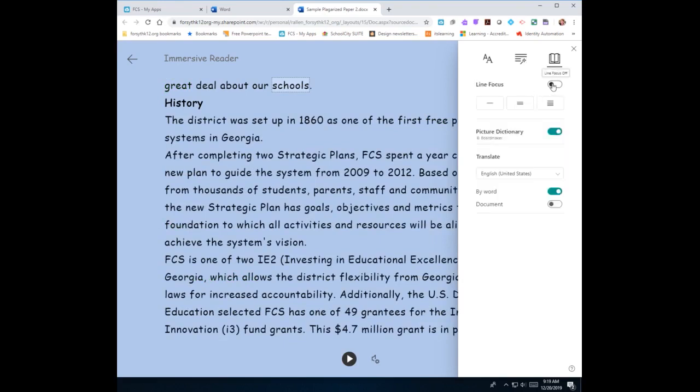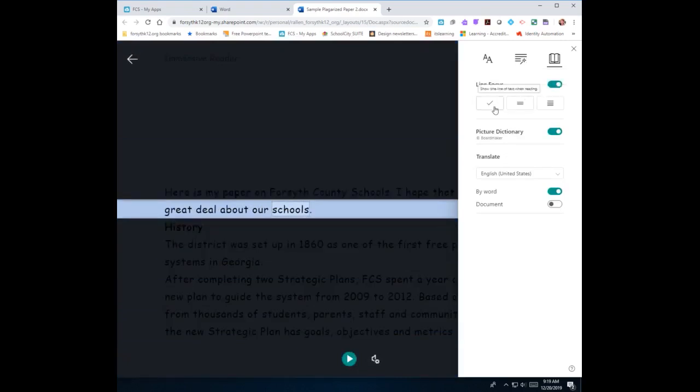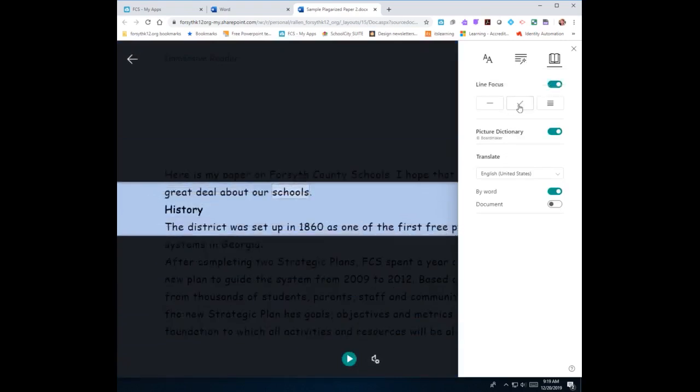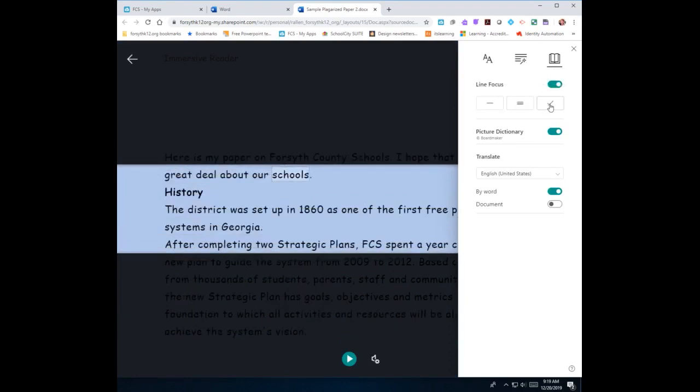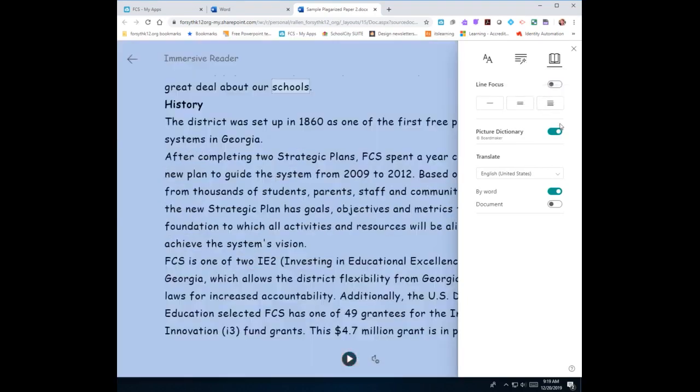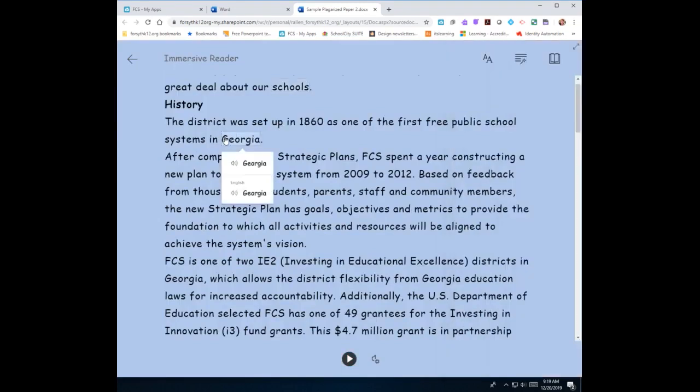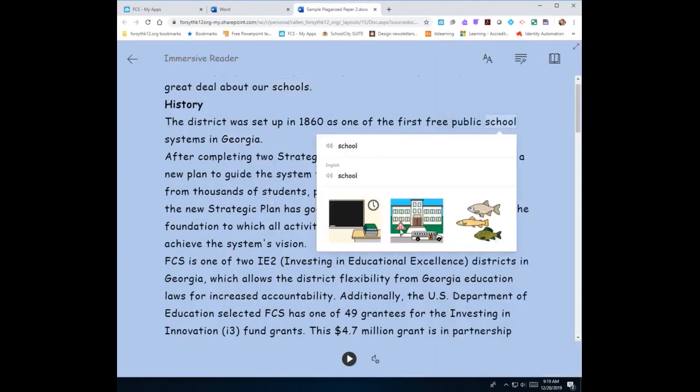So I could do a line focus, have that turned on, then I can just see one line at a time. I can see a few lines at a time, a little bit more. I could do the picture dictionary, so it's currently turned on. So when I select a word, if it has a picture that it can show, it will show the picture of that particular item.